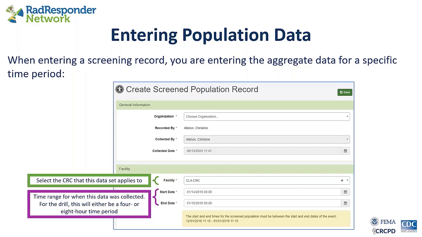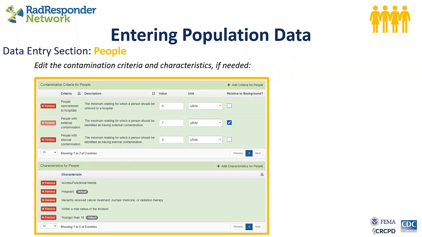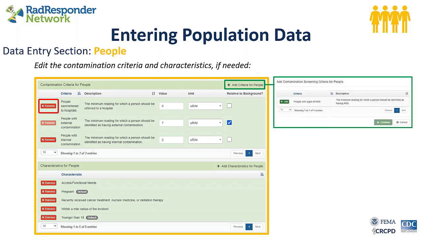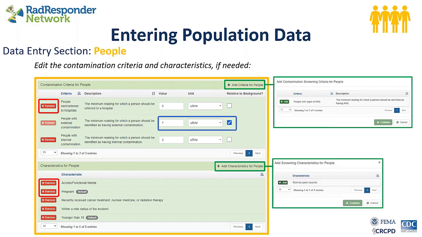Once you enter those details, you'll scroll down and you'll be brought to the data section for people. You'll be presented with the contamination criteria that you set at the time of facility creation. You can edit this if you would like, so you can remove any superfluous contamination criteria. You can add additional ones. If the way you set it up at the time of creating the facility is the way you want to proceed, you don't need to touch these at all. And you can also edit if you need to. Same with characteristics. You can remove characteristics or add them. But again, if you set it up the way you would like at the time of creation, you don't have to worry about editing anything.